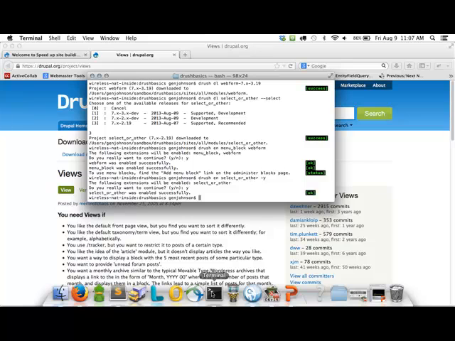So, are there any questions at this point? Can you enable and download at the same time? No. What you could do, I suppose, is write your own Drush commands where you can combine them. So you could put together something custom to do that.